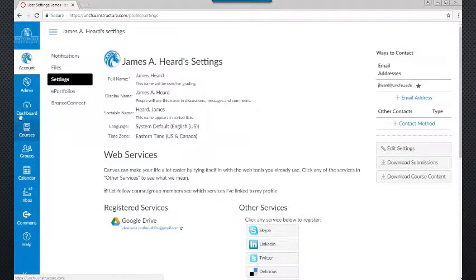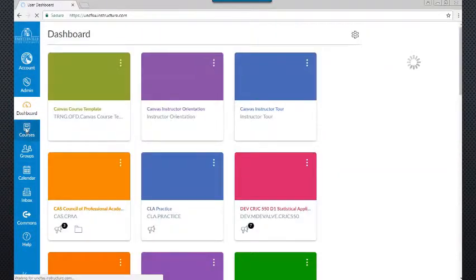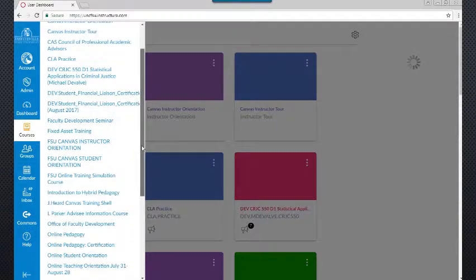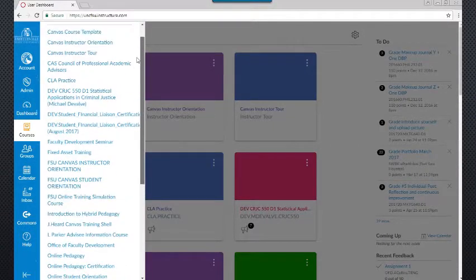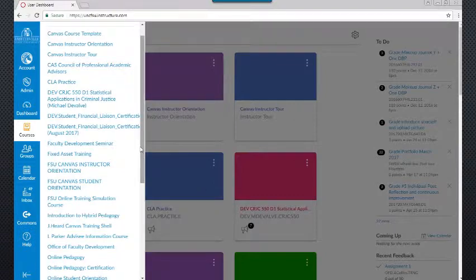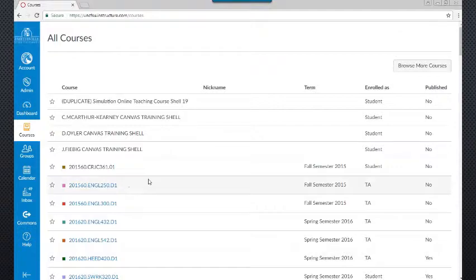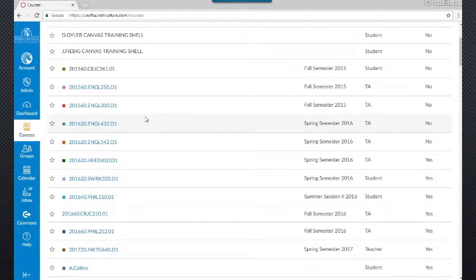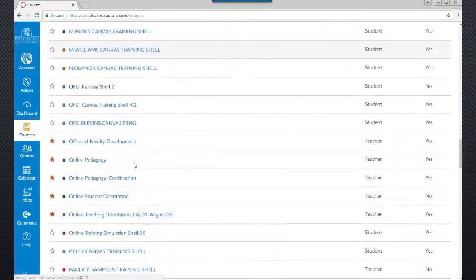You're going to see the dashboard, which we've already covered. If for some reason you don't see all the classes in your dashboard, click on courses, and the courses link will bring up this little pop-up window, and it'll list a lot of the courses that are on your dashboard. But if they're not on the dashboard, click on all courses, and you'll see the entire list of every course that you've had or have been in.